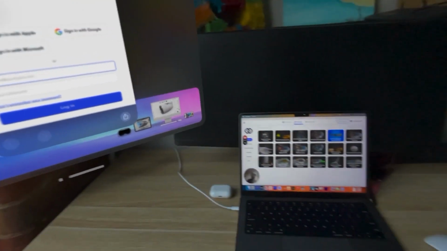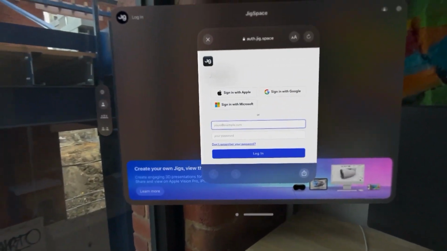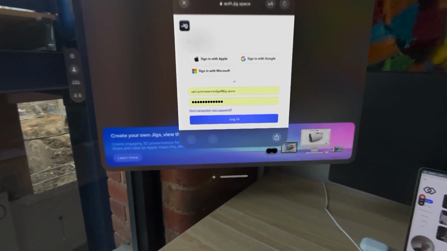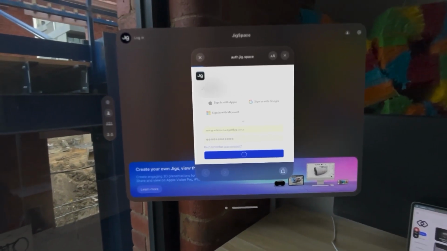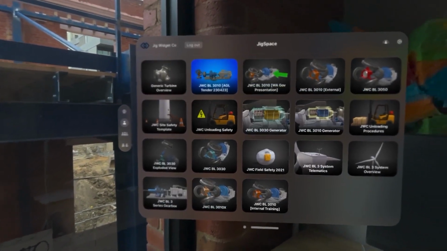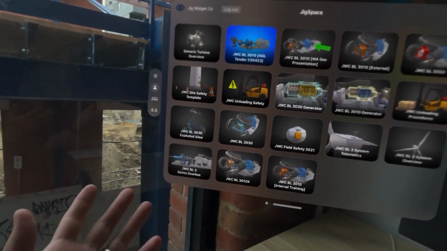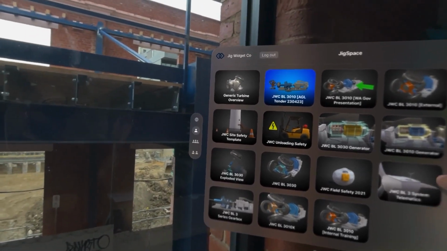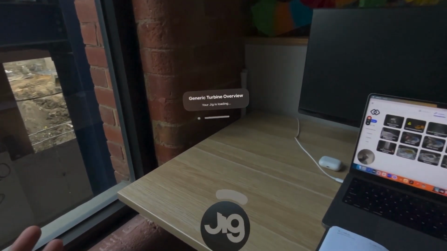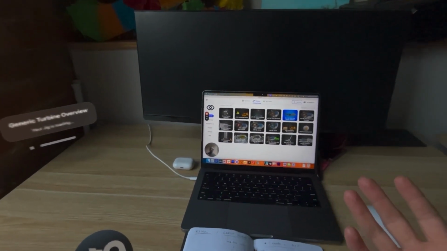You need to already have a JigSpace account to obviously use this, and we'll talk about that in a second. I'll just log in now with my existing account, and you'll see all of my jigs appear here, which is fantastic. I'm able to tap on them and view them immediately in full immersive mode.